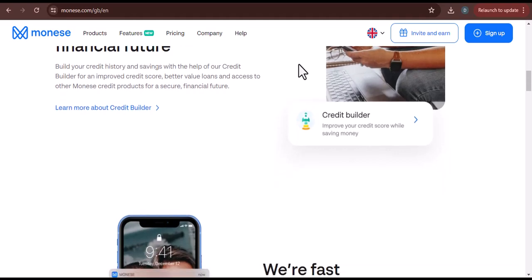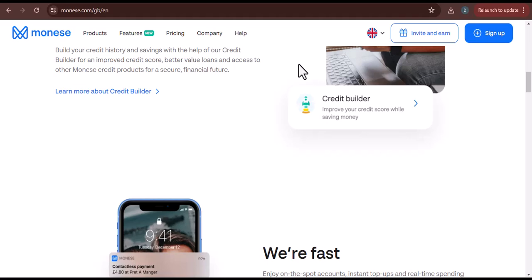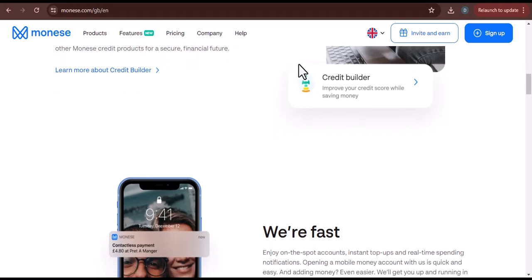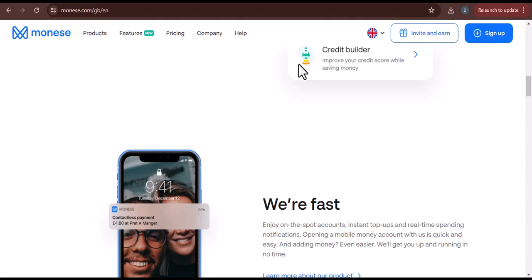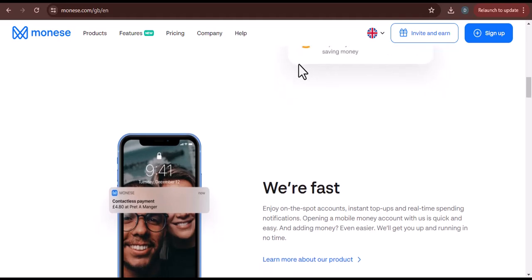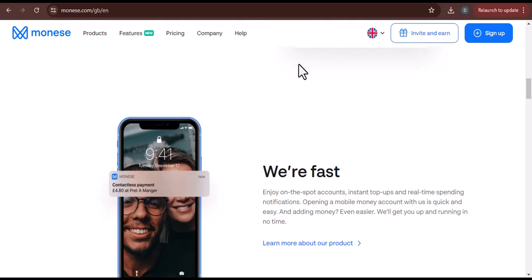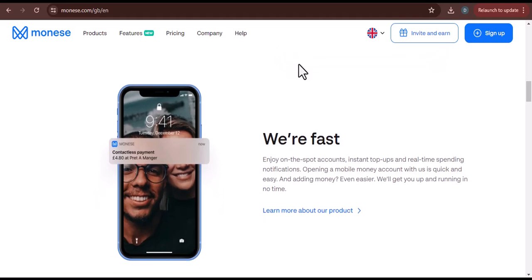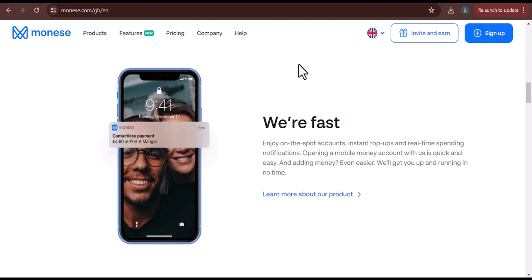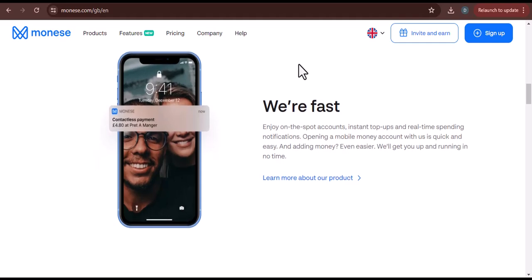Here are some of the most common transaction fees. ATM withdrawal, £2. Cash withdrawal from a shop or restaurant, £2. Currency conversion, 3% of the transaction amount. It is important to note that these fees are subject to change. You can always find the latest information on the Monese website.